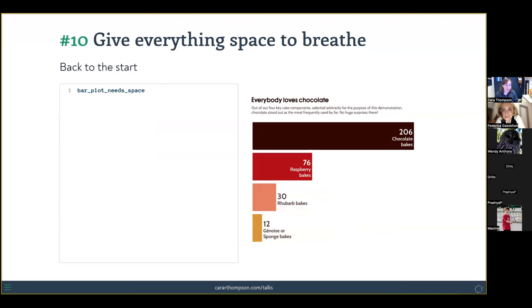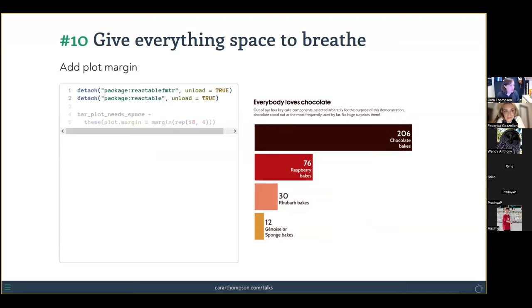So we're going back to our original plot that we had. It's nicely annotated, but it still needs a bit of space. So don't worry too much about detaching those. That was because I broke my presentation by loading the React table thing, and then there was some conflict somewhere. So anyway, we're going to change the plot margin and we're going to repeat 18 four times. So that means that there's going to be 18 points as a margin, top, bottom, left, and right, and all the way around our plot.